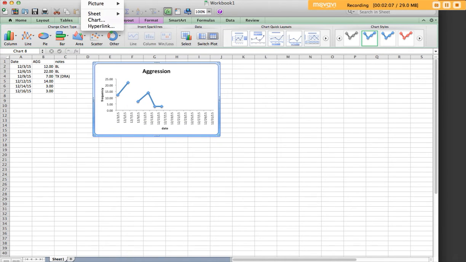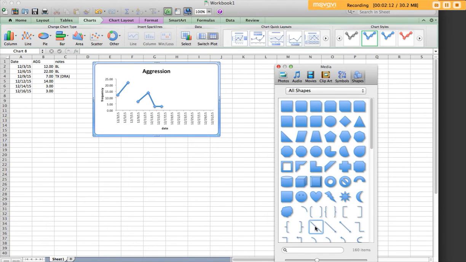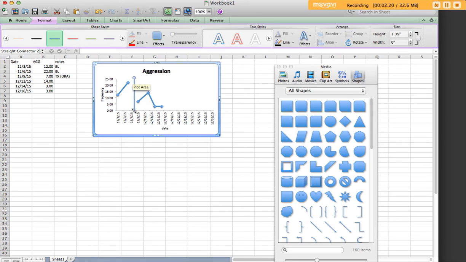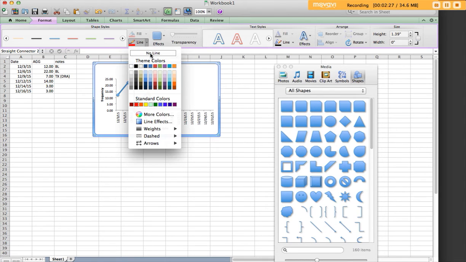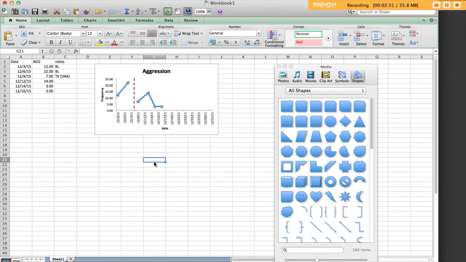So you go into insert, shape. We're going to pick that line right here. Again, put the line in between these two points, and if you hold the shift key before you drag it, it will stay a straight line. We're just going to put it in like that. I'm actually going to change this line to be red and dashed. So now you've clarified your baseline and your treatment data.